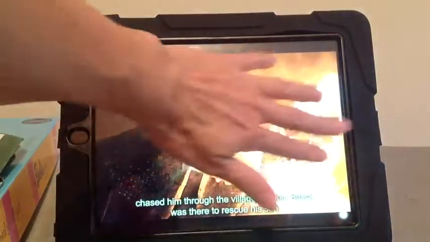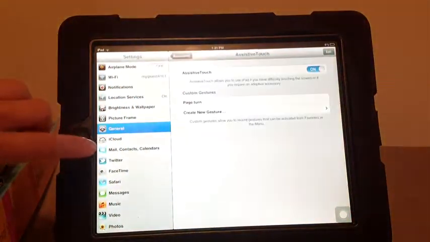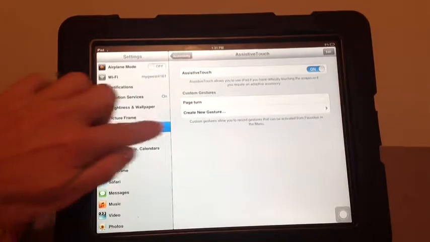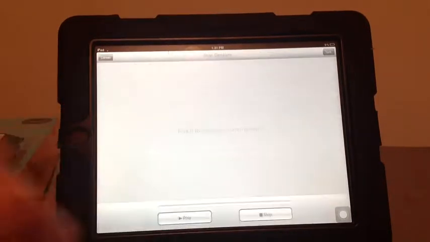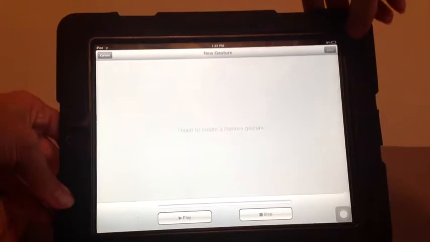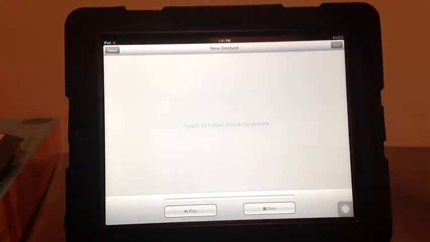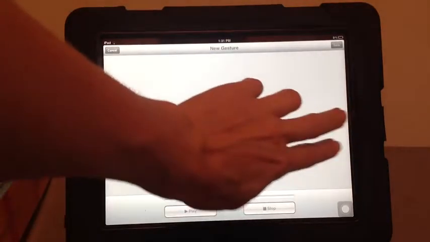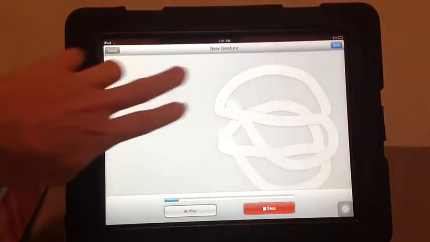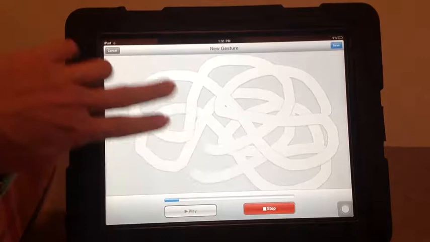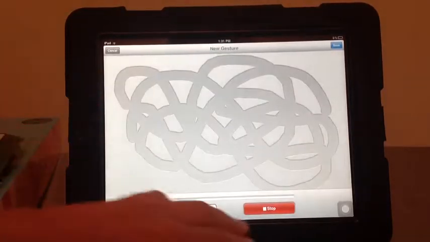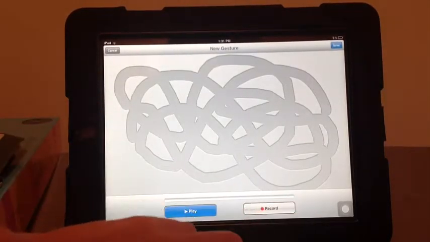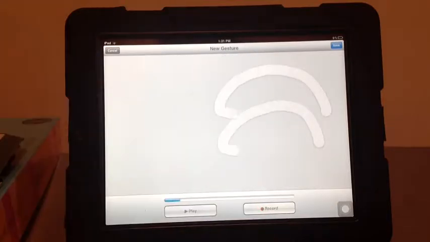I'm using my 4 fingers to get back into settings because it's an open program right now. Go into general, create new gesture. So this is on, so I'm going to go woo, and hopefully that'll bring up a lot of fun and color for the students. And hit stop. You can play to show what it'll do again.